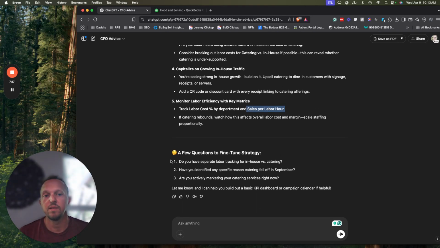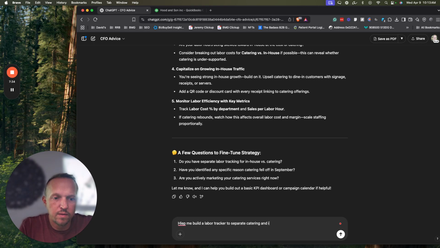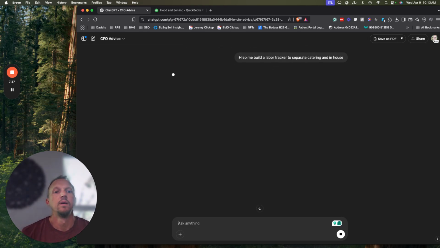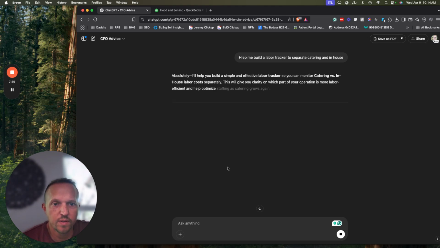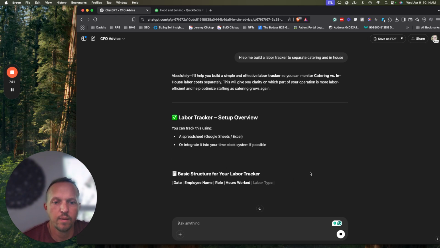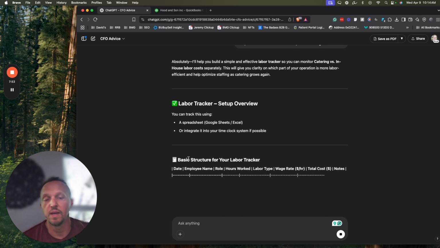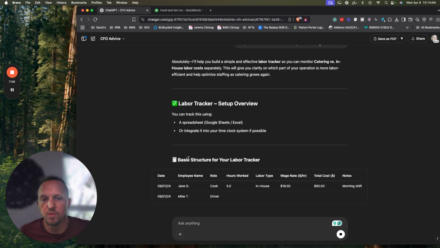So the other cool thing about this GPT is you can keep going with it. It's going to ask you a few questions. If you want to keep going, you can tell it whatever you want, like, help me build a labor tracker to separate catering and in-house. So it's going to build a table that you can copy and paste into Google Sheets.